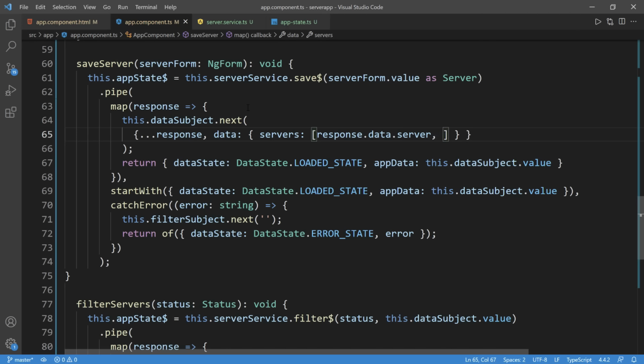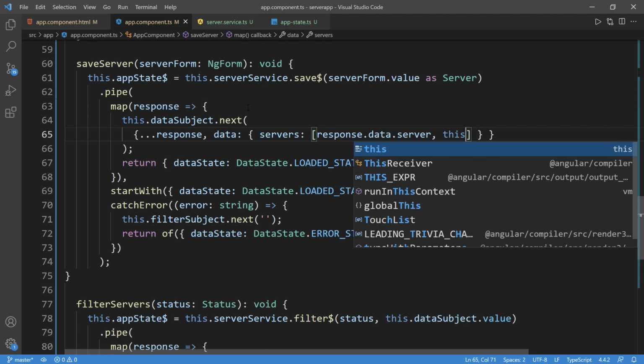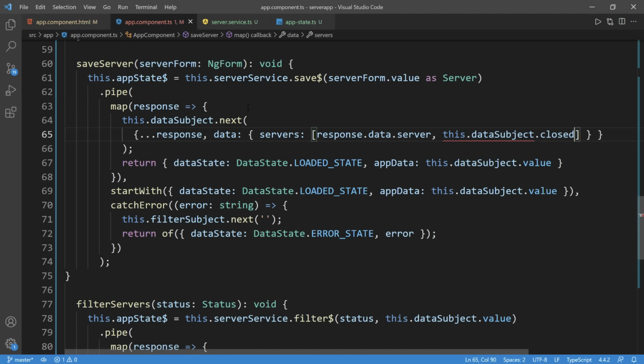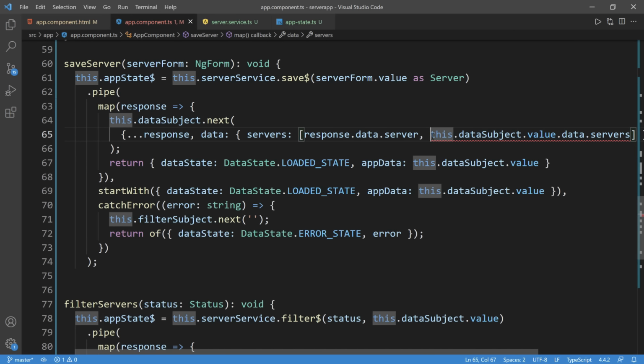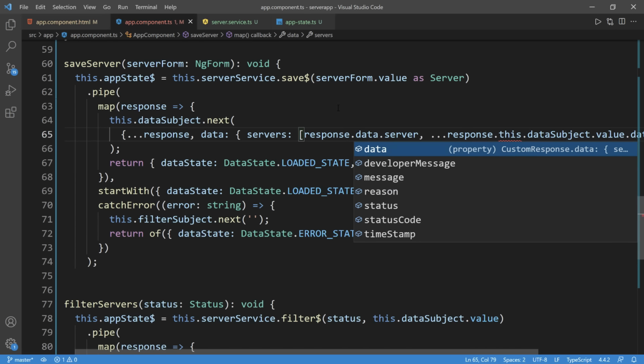And then we need to pass in the existing servers. For that, we know where to go get it. We're going to say this.dataSubject.value.data.servers, oops, we have to access the value first, and then data, and then we need the servers. And of course, we're spreading this, so we need to pass in the spread operator here as well.